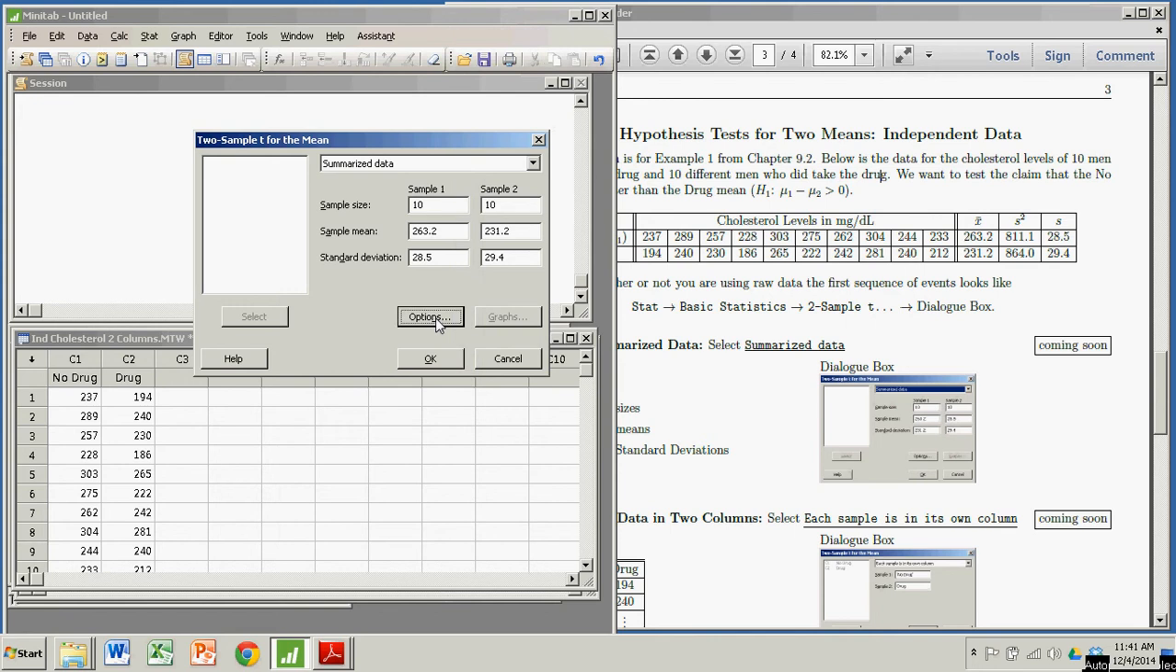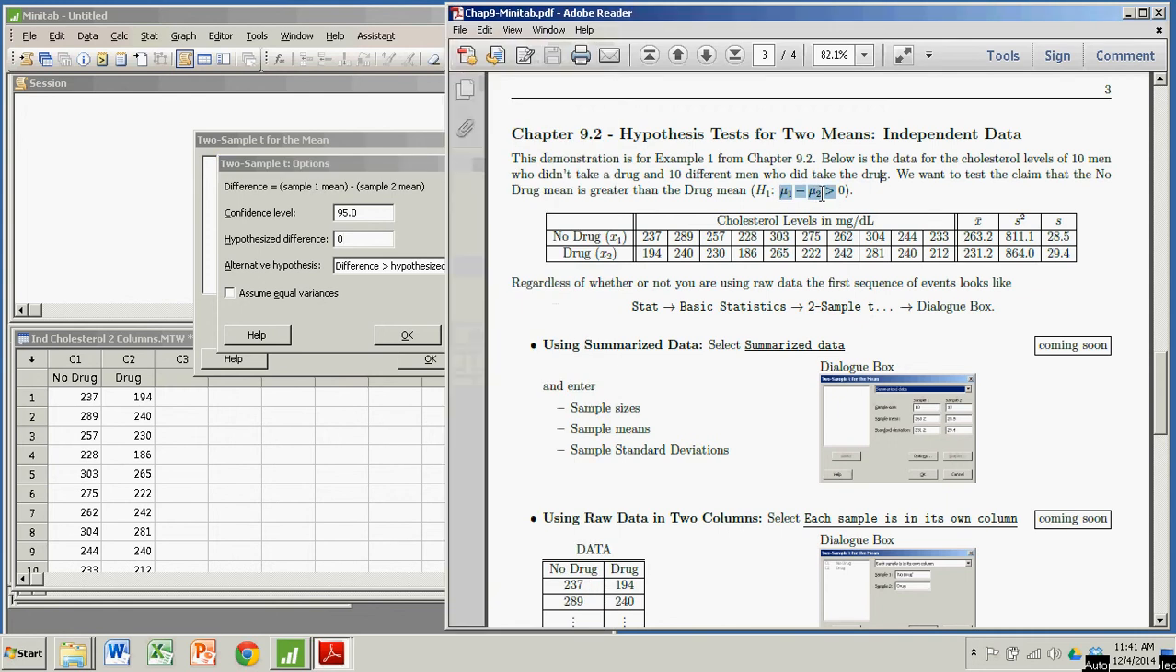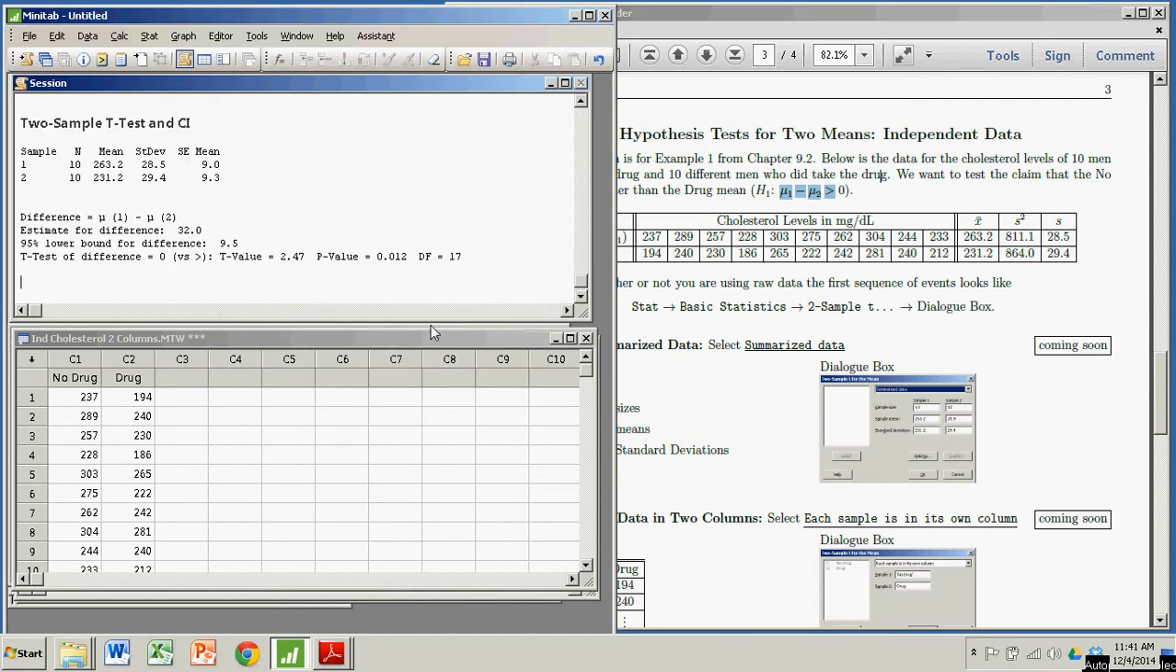I'm going to go to Options. This confidence interval is part of the output that you get at the end, but we're not really worried about that. We're worried about the hypothesis test. So the hypothesized mean difference is that the difference between mu1 and mu2 equals 0, and we're testing the claim that the difference is greater than this hypothesized value. Under this menu, you can also choose a left-tail test if you think the difference is less than that, or a two-tail test. But in our case, it is a right-tail test. We're testing the claim that the actual difference is greater than 0. So I click OK. I click OK again.